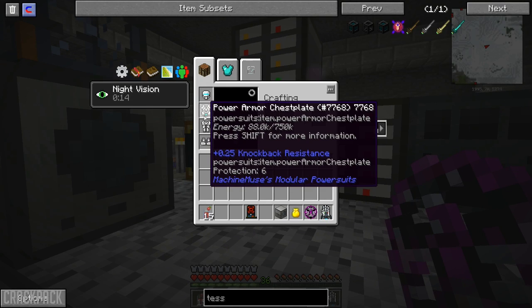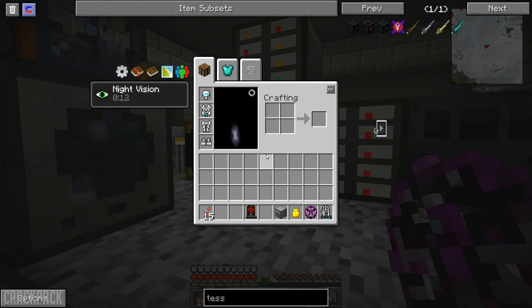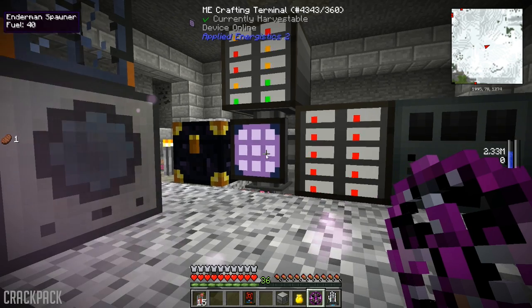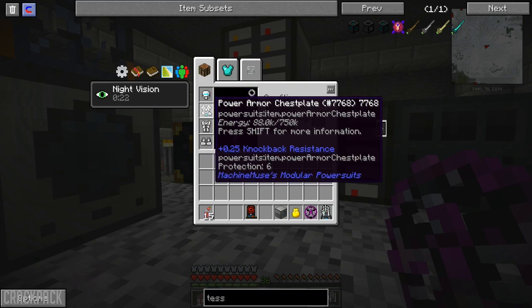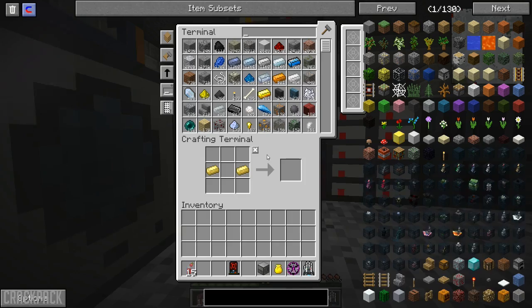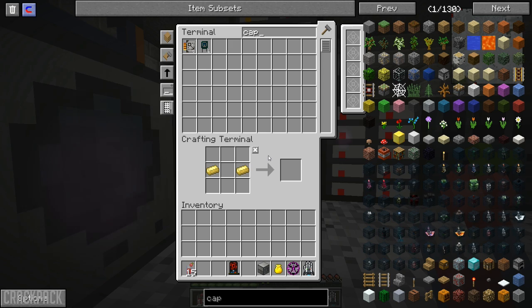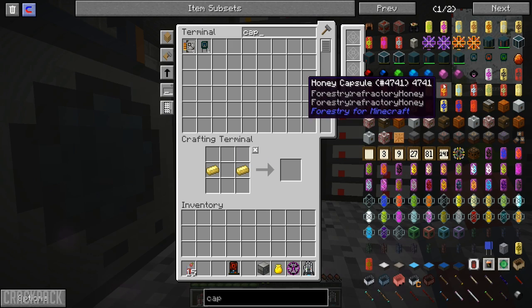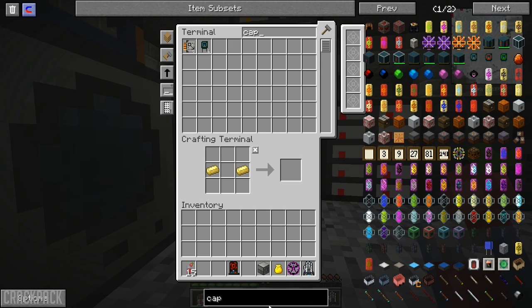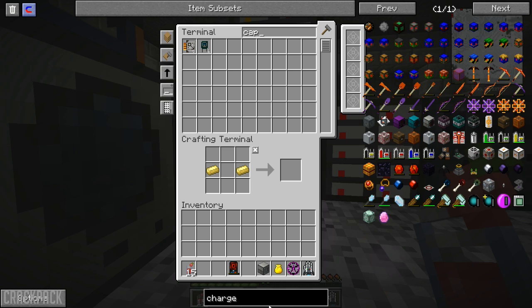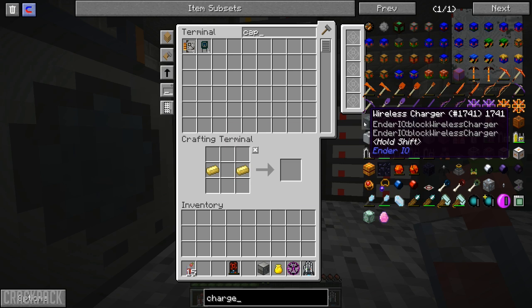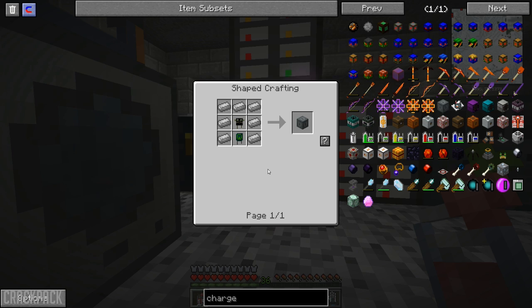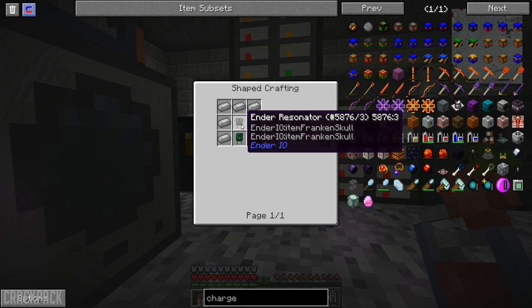Same with my power suit. My power suit's starting to run out of power. The helmet especially is already empty. And I'm thinking probably a capacitor bank. Or what about a charge pad? Or like maybe a wireless charger. Alright, I don't have an internet. I can't make that.